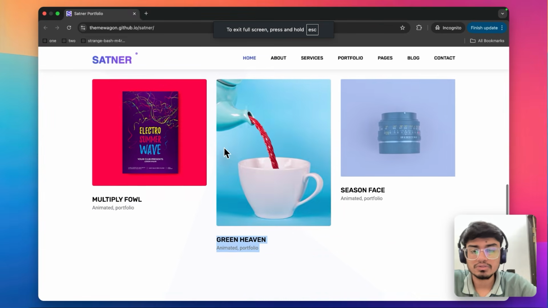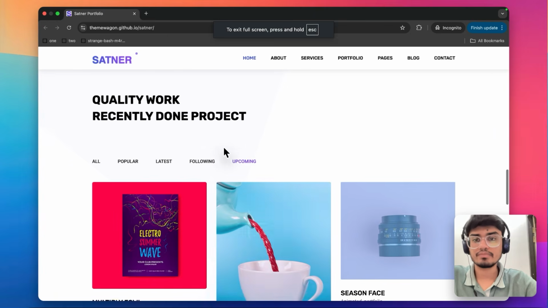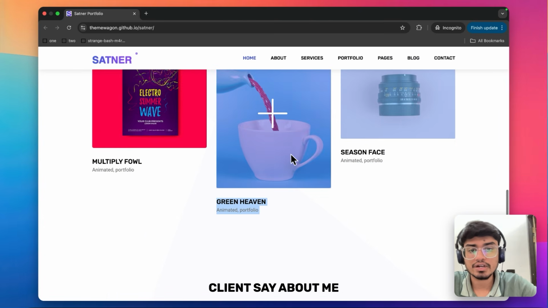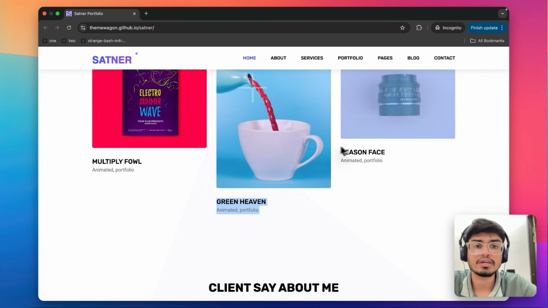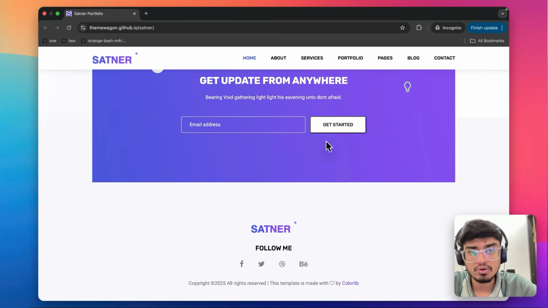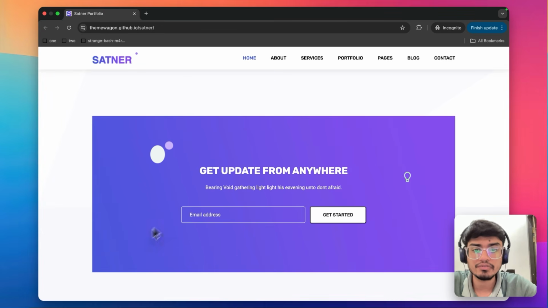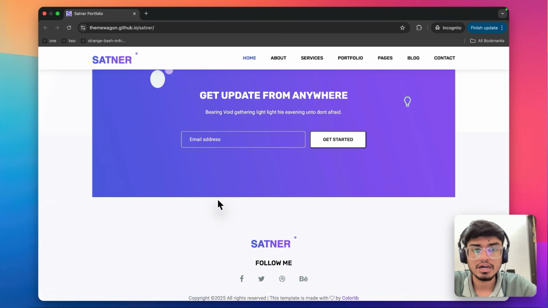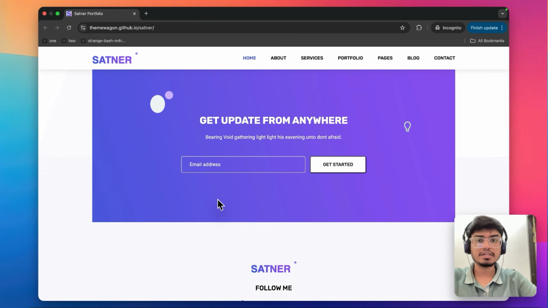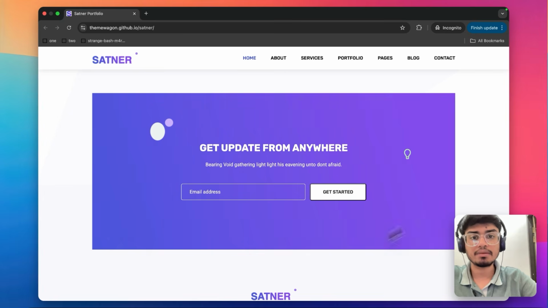Okay, so that was about your quality projects that you can add in this. And this hover effect and all you can easily add, as I have told you, using the colon hover property. So moving down, this is a simple div with one input box you can make, no problem in that. We still have 10 minutes left, so let's quickly make this get update from anywhere section.